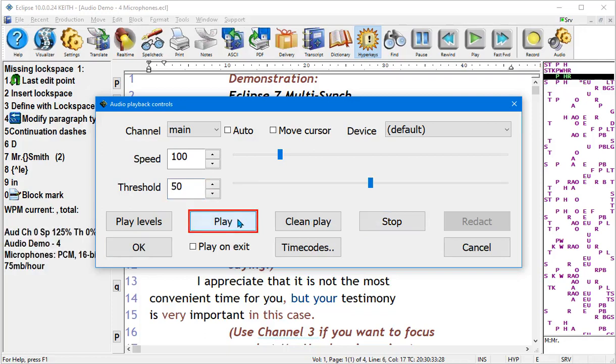playback. Mr. Smith, thank you for appearing here today, even if it is subject to a subpoena. I appreciate that it is not the most convenient time for you.